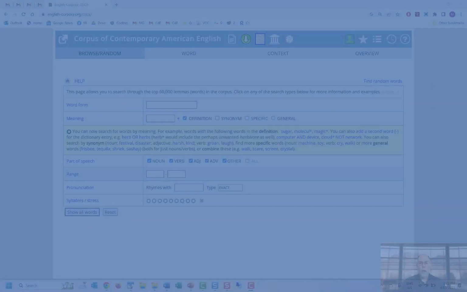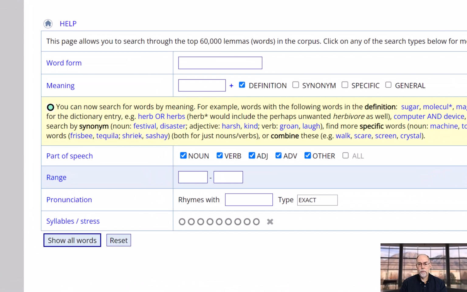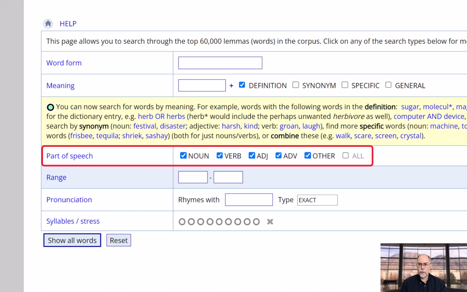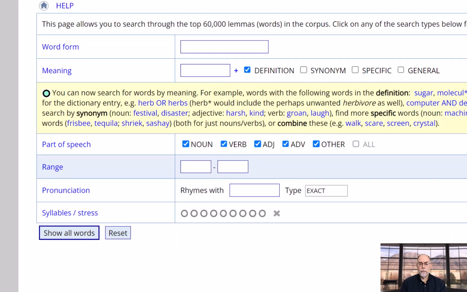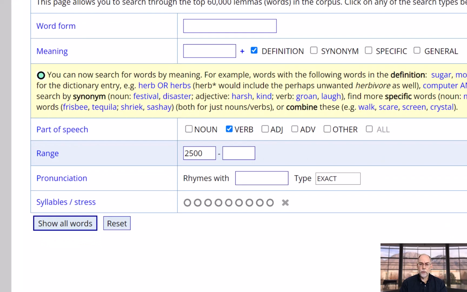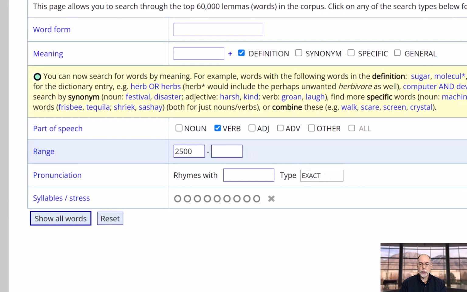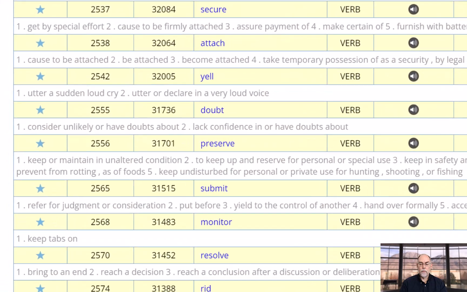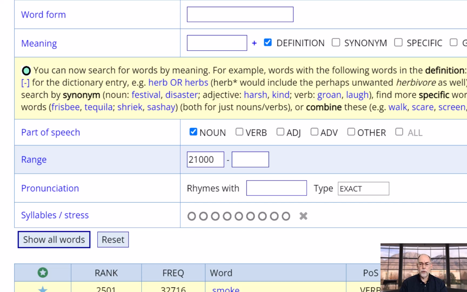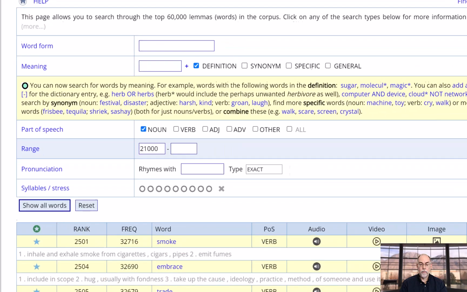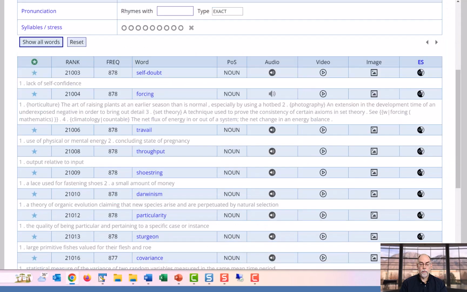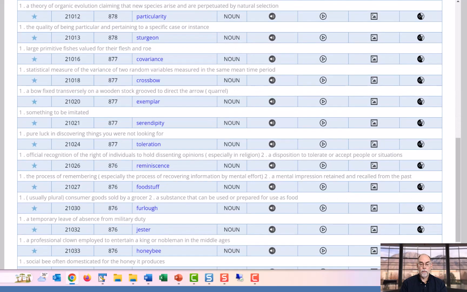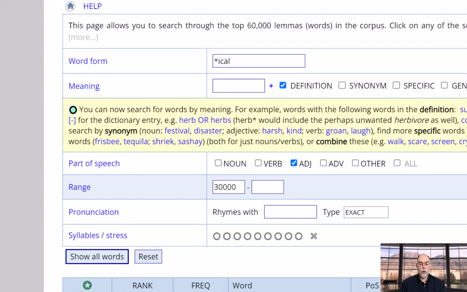You can also search by part of speech. This is often used in conjunction with other search criteria. For example, you can search for verbs near 2500 in the list. Nouns near 21,000, or lower frequency adjectives ending in ical.